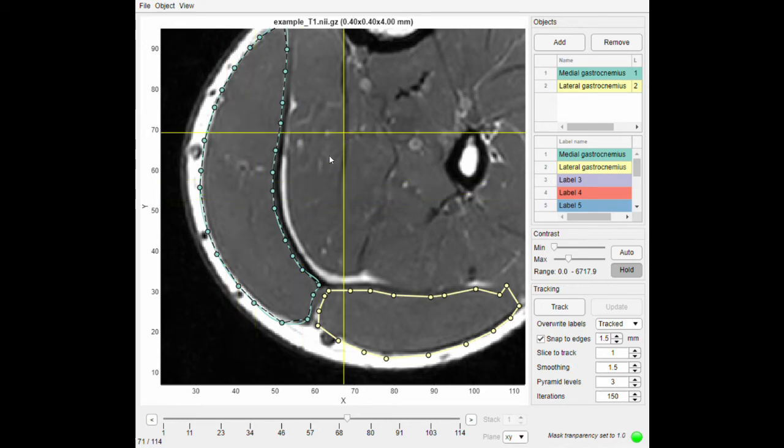You can drag that around, or if you hold the Shift button on your keyboard and click with your left mouse button, it will move the crosshair to the position where you click.